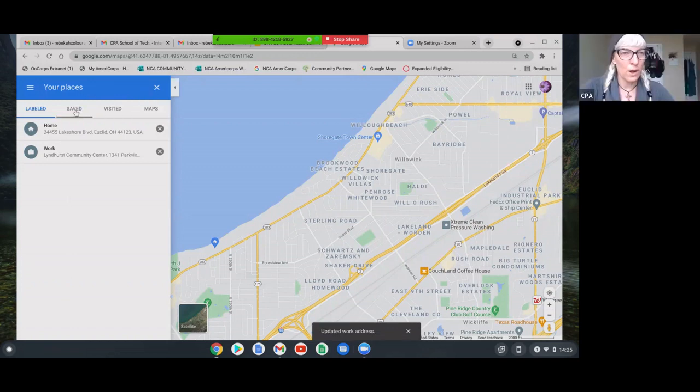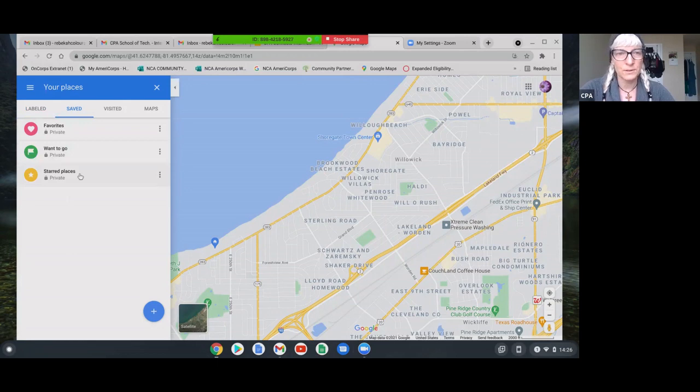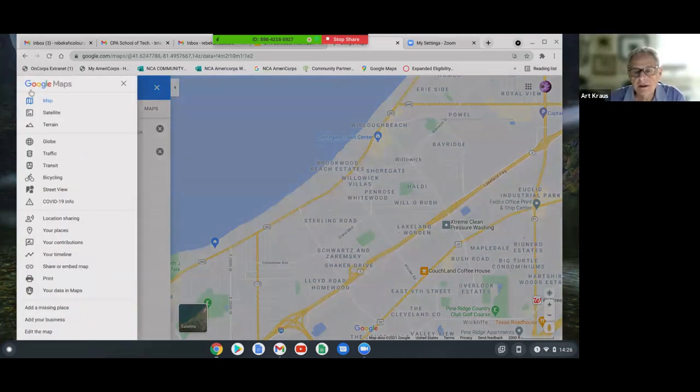So those are those two major presets, home and work. But you can have saved places, favorites, places you want to go, starred places. You could have a list of visited places, and you could also have a list of maps.